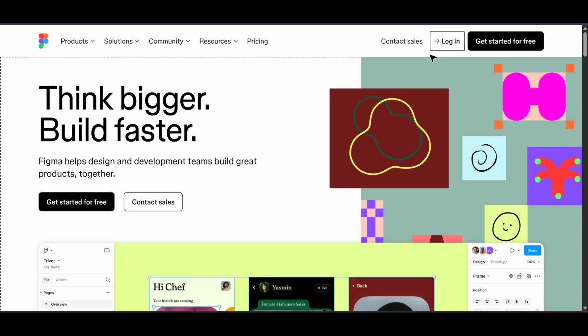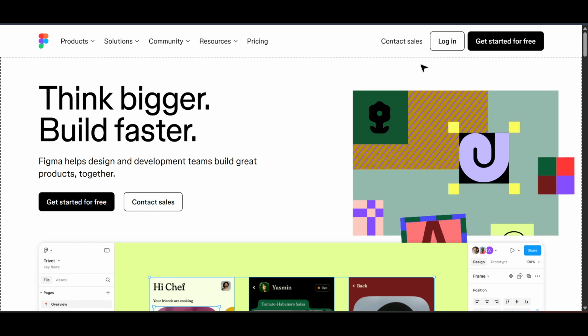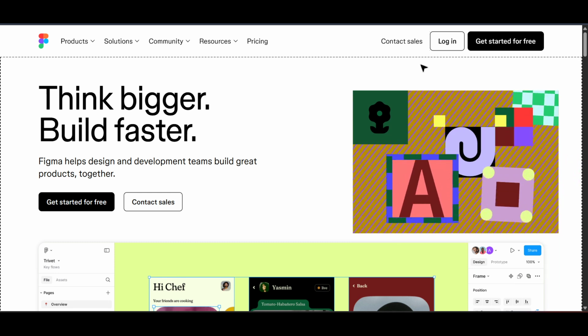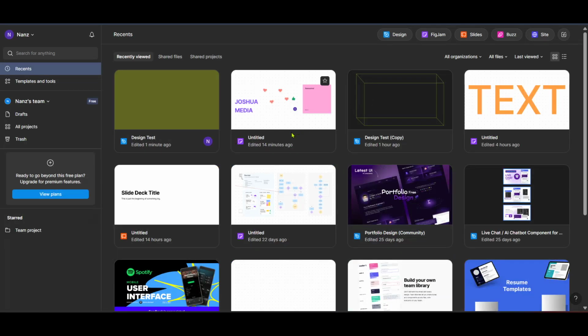After logging in, you'll be directed to the Figma homepage. This is your base of operations where you can access all your projects and files. From here, locate the project you're working on or where you'd like to change the page size. Next, click on the Design tab. This is where all the magic happens.